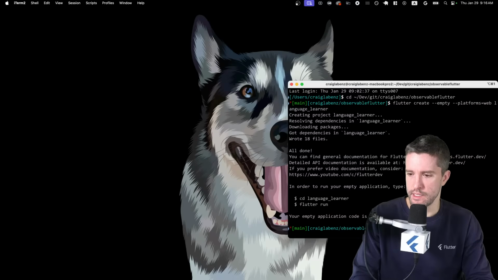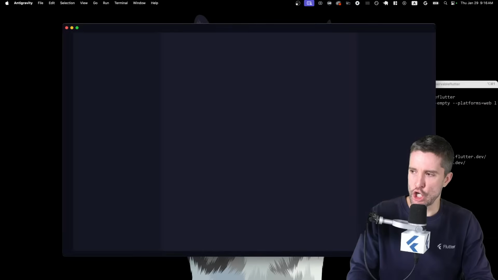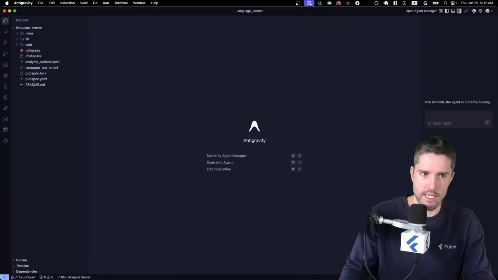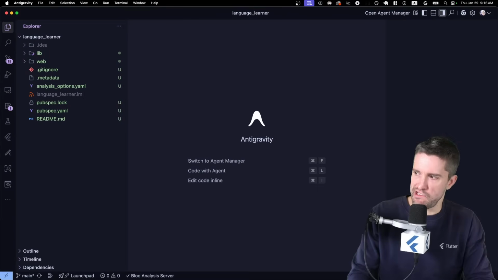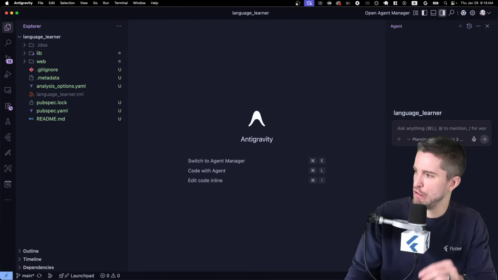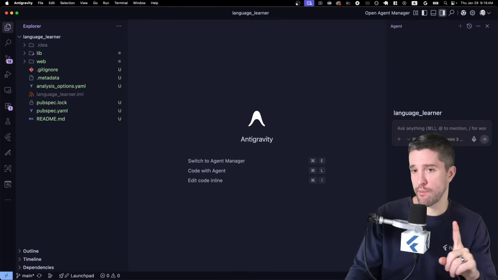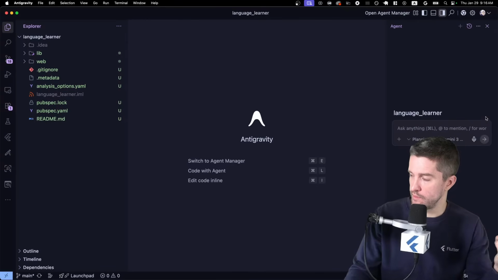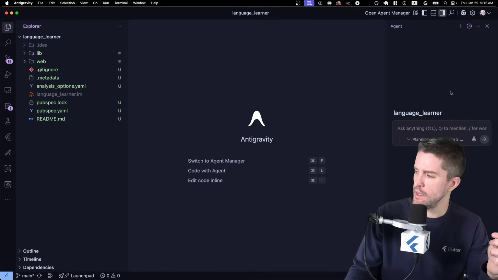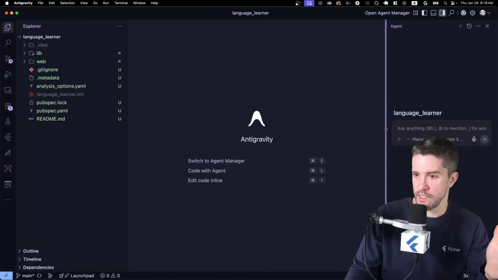Okay, so let's load this up, Language Learner, in the Observable Flutter directory. I'll make the text a little bit bigger here. Flutter TTS package for voice. Oh. All right, well, I'm definitely going to end up running out of time today anyway. We obviously won't have a functional app at the end of this, no matter what.